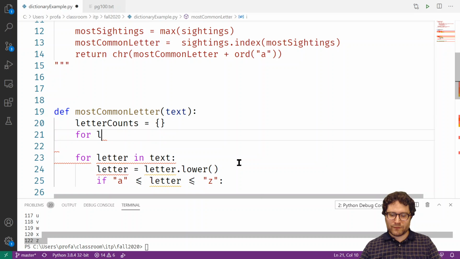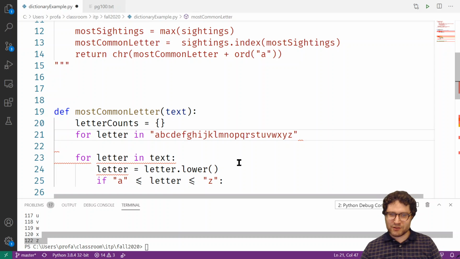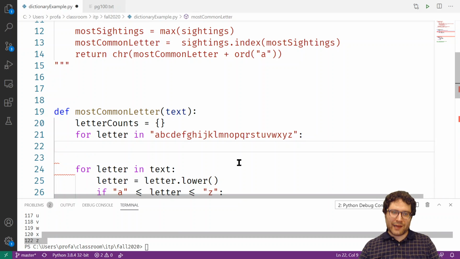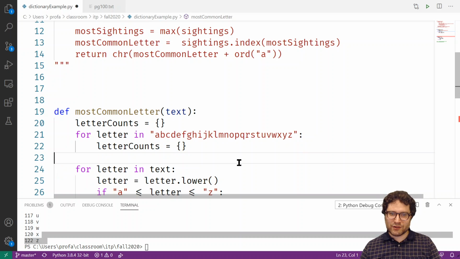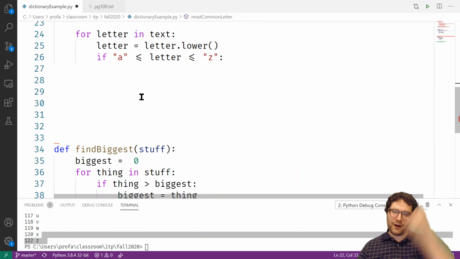So for letter in A, B, C, D, E, F, G, H, I, J, K, L, M, N, O, P, Q, R, S, T, U, V, W, X, Y, and Z. So I did, in fact, go to preschool. For each of those letters, the letter count of that letter is equal to 0. We've seen it 0 times so far in the text.